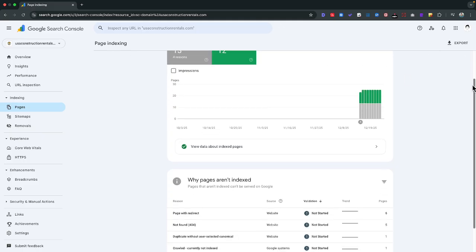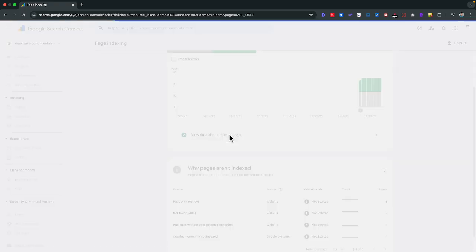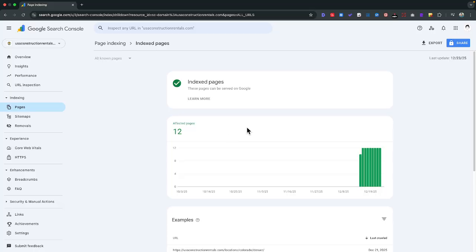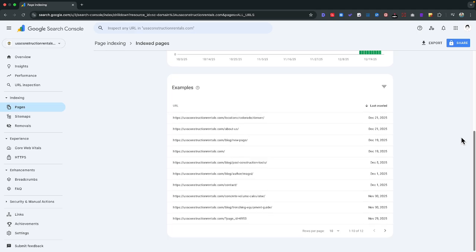If I scroll down and click to view data about indexed pages, it shows me some data about the pages which are indexed on Google. So all these pages are indexed. Although these pages, like page ID, should be offline pages, they should not be public. And I have already submitted these to Google that they should be noindexed.